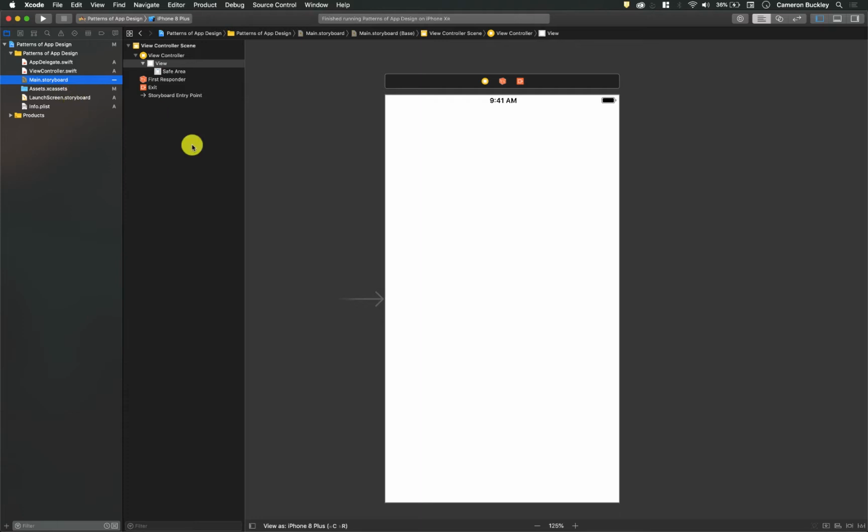Although I think Apple advises that your launch screen.storyboard matches your main.storyboard's first image precisely. They don't want you to have a bunch of splash screens and things like that. But obviously you can choose to ignore those guidelines if you wish.